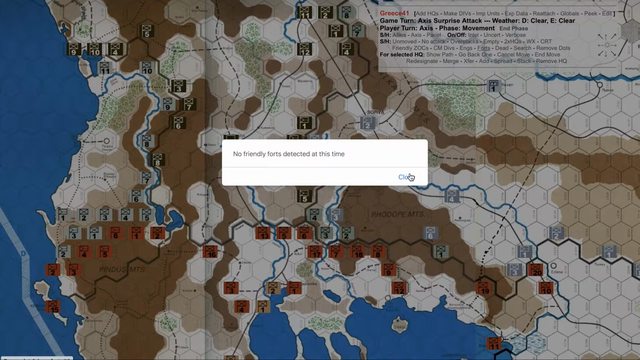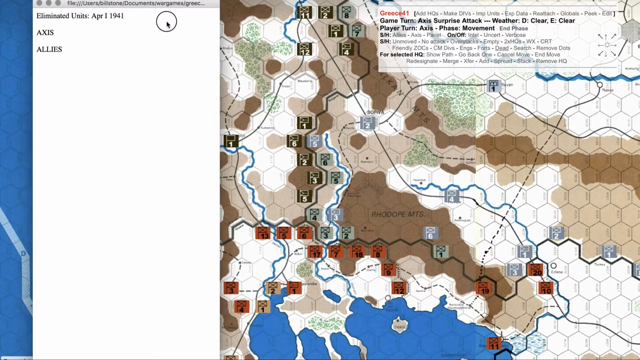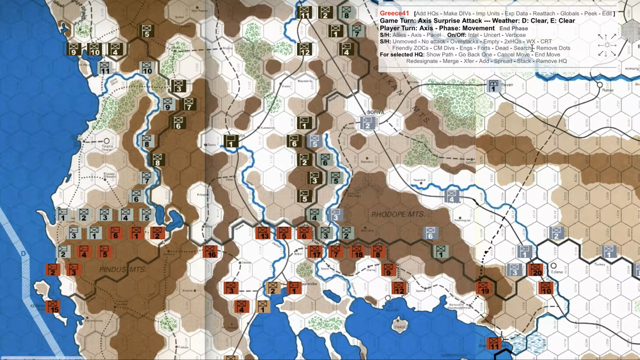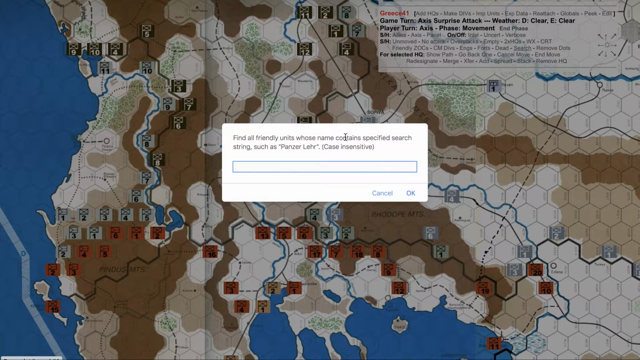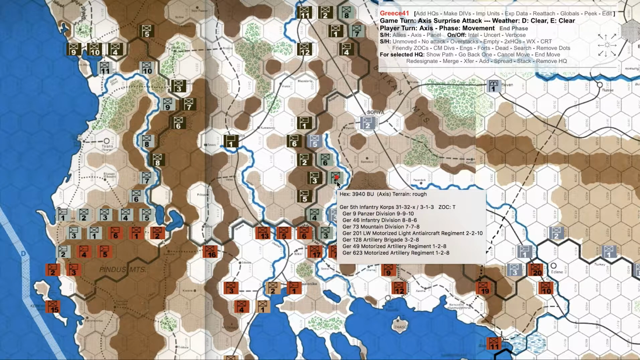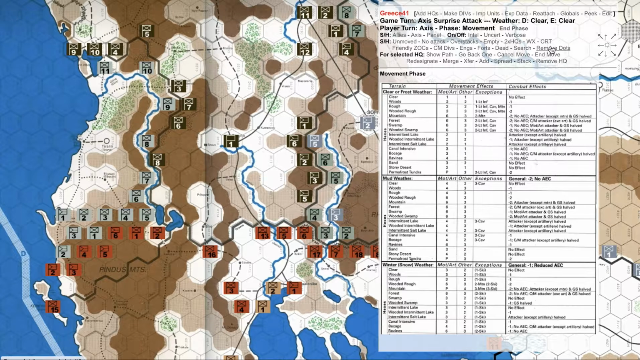Forts, no friendly forts at this time. The dead pile, we want to see what the casualties are so far. None at this point. Eventually, they'll start piling up in there, at least for the Allies. You can search. If you say, well, where did I put that unit? Let's try 9th Panzer. So the 9th Panzer Division is in this hex, so it helps you to track down units. And then we can always get rid of red dots if they're hanging around when we don't want them.